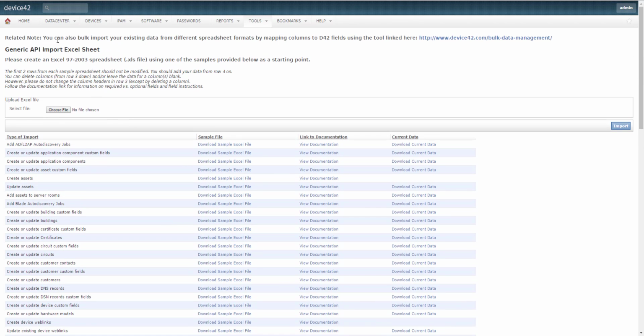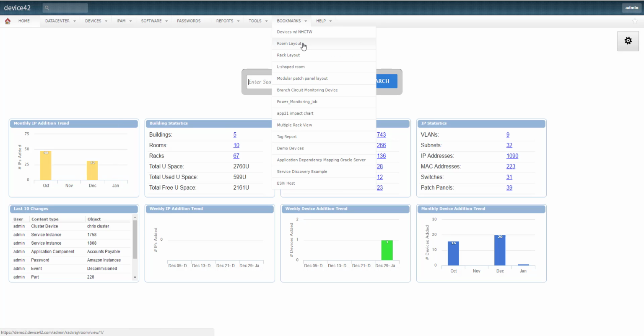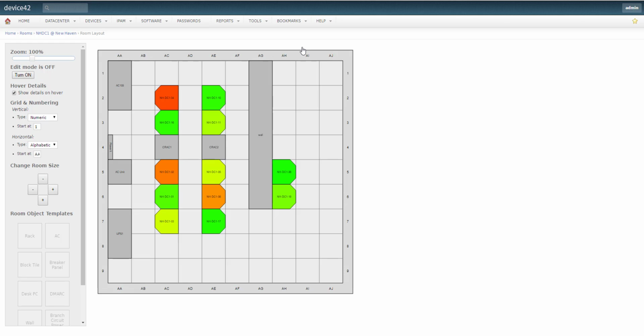So to talk a bit more on that data structure, our different configuration items, if you're from the world of CMDB, we show it in an object hierarchy, highest level being buildings. And from there, you can drill down to rooms. And rooms is actually where we have a logical layout of your data center. So I'm just going to pull up a bookmark of our room layout. And you can bookmark any page too. We have quite a few different quality of life features within Device42.